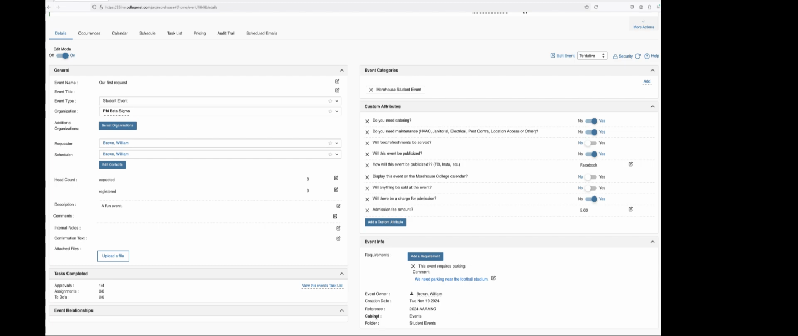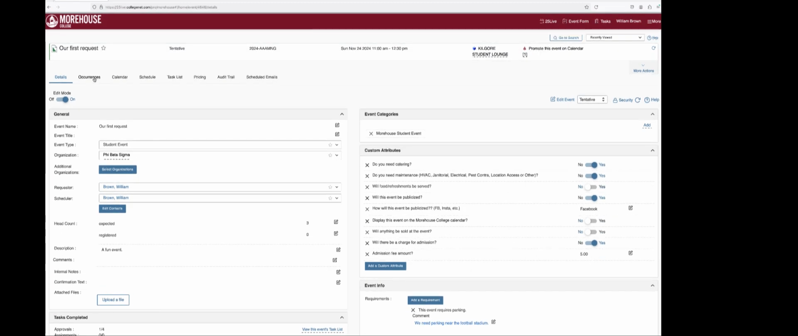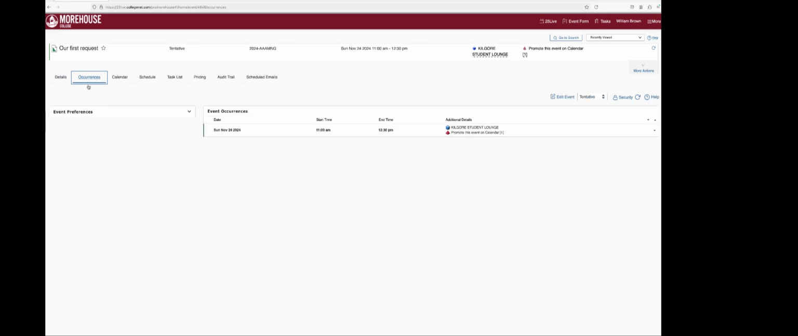The cabinet is where the event is stored on the 25 Live system. The folder is within the cabinet. So we're storing this in the student events folder since this is a student event. Now let's look at the next option on our event request, which is the occurrences. Since we did not repeat, we only have a one-time occurrence, which is occurring on Sunday at 11 a.m. to 12:30 p.m. There are no other occurrences. And we are in the Kilgore student.